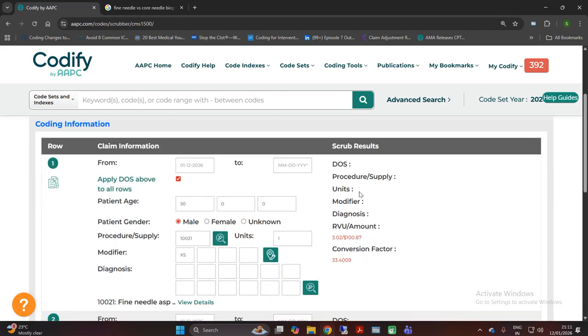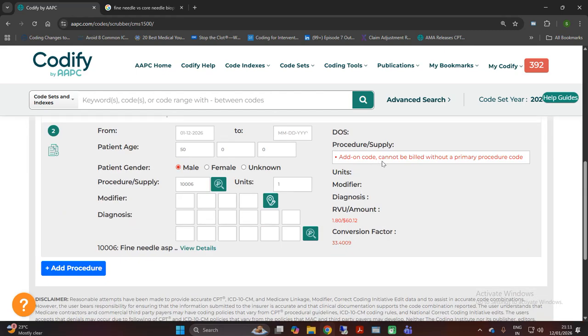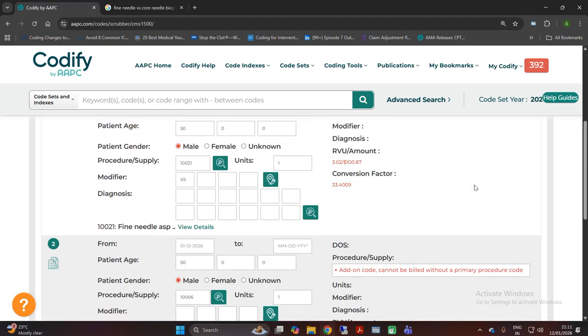So this is the add-on code edit. See here, add-on code can't be billed without a primary procedure code. So we have discussed, correct? So what are the types of edits, guys?